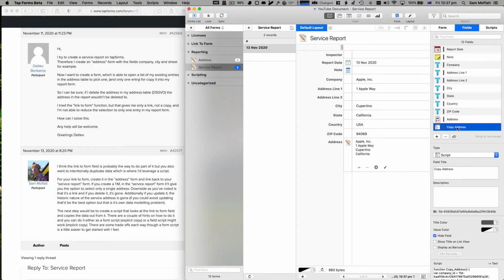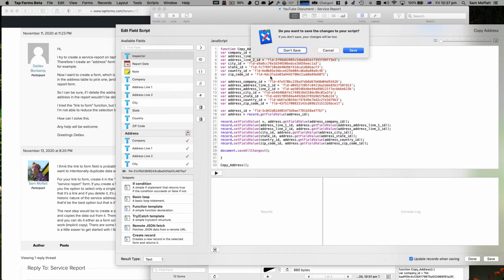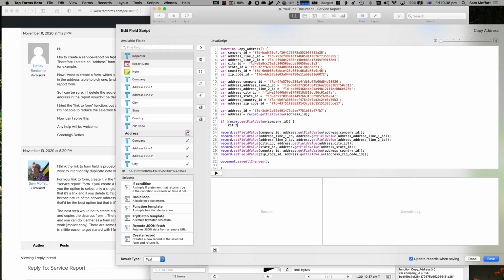Now, a simple fix for this is to look at a field that we know is always going to be populated, and that could be company ID. And what we can do here is, oops, cancel, let's not do that, is copy that line and go, if the record has a value, get field value for company ID, just return. Don't do anything. Return to essentially what you were doing.